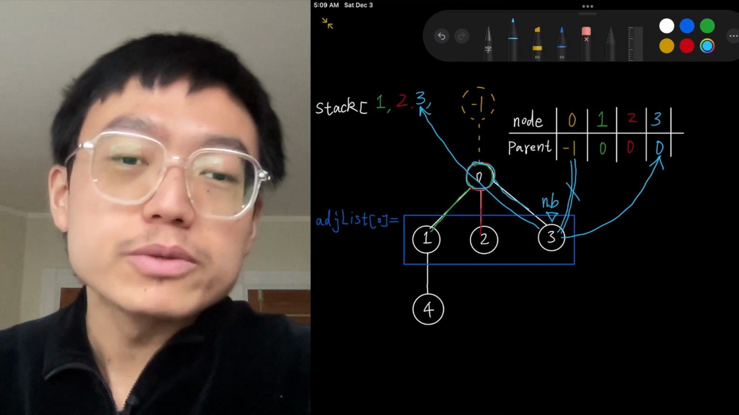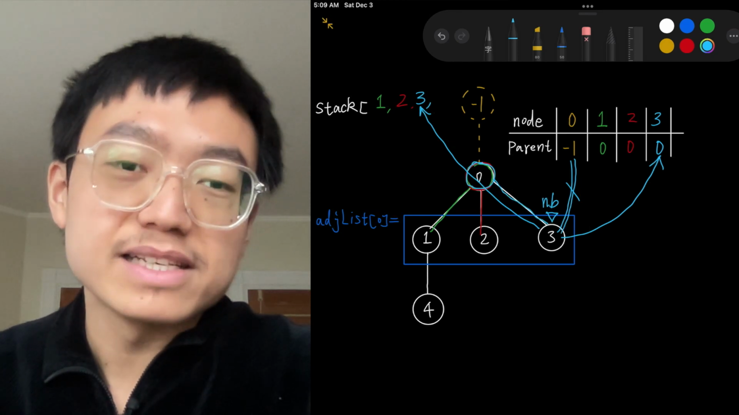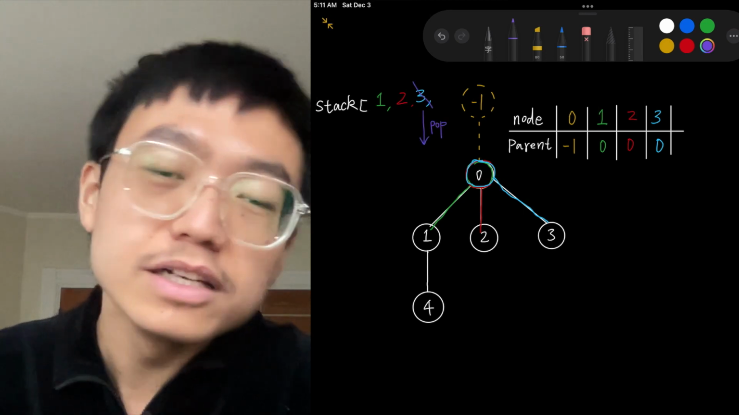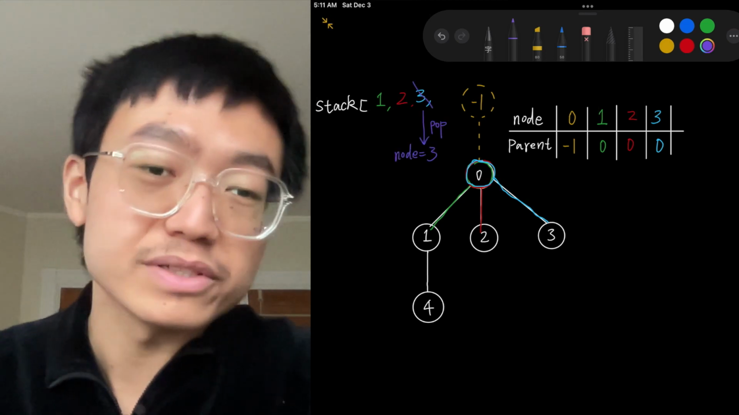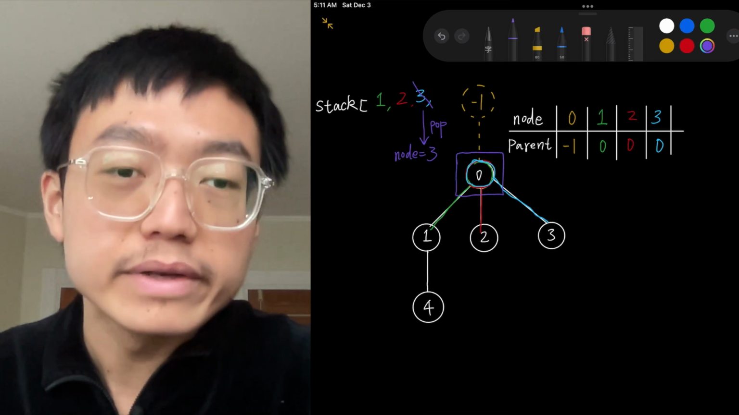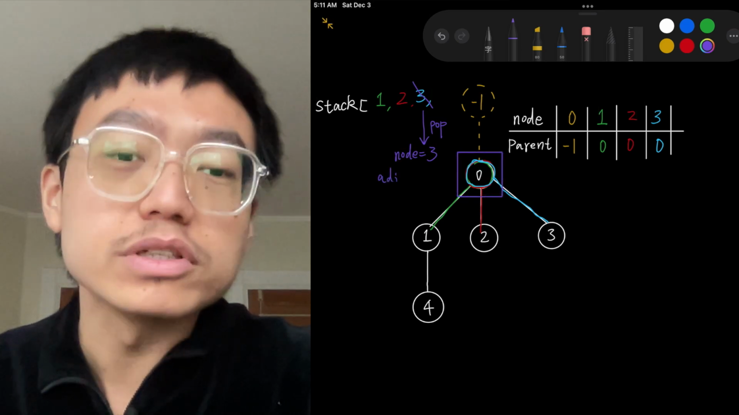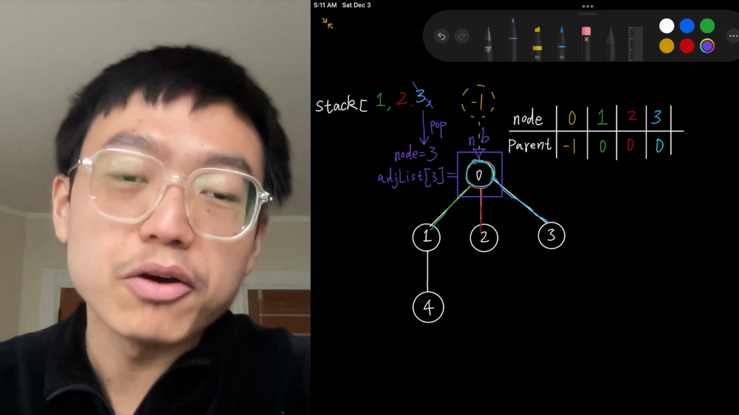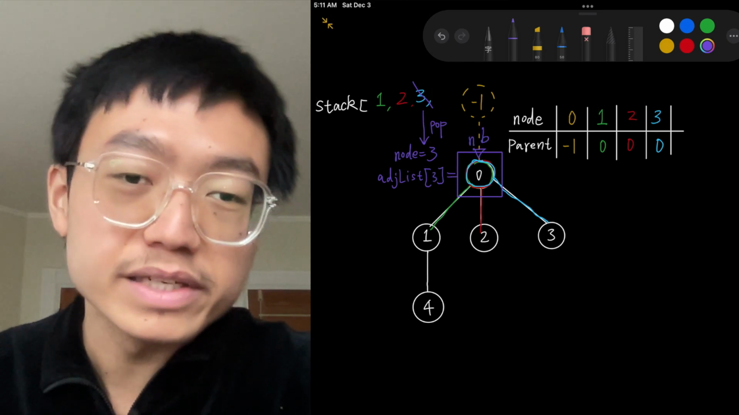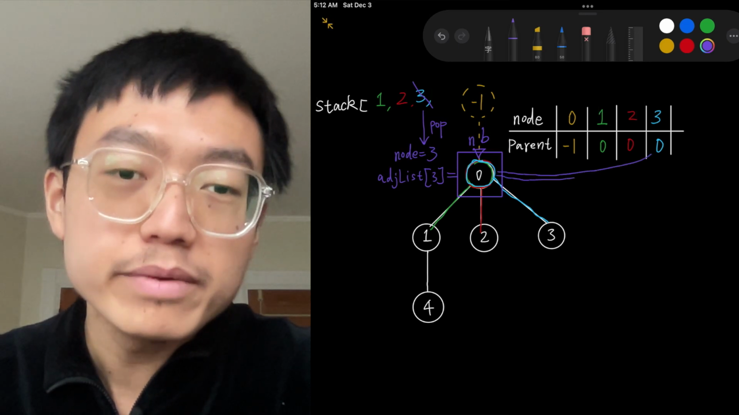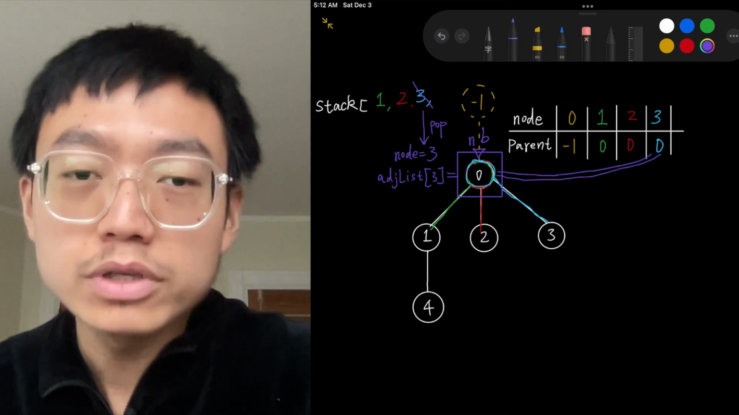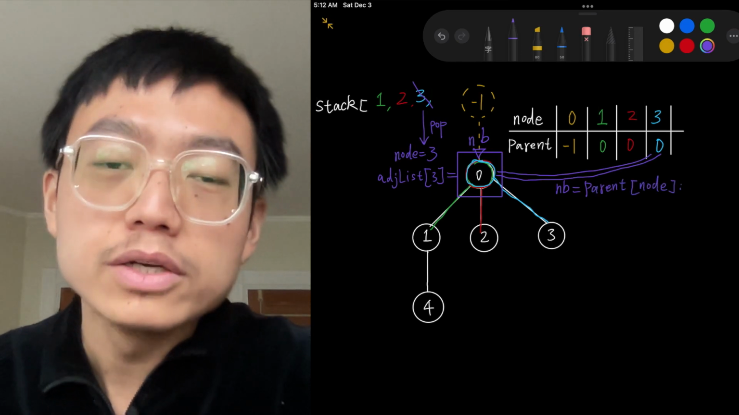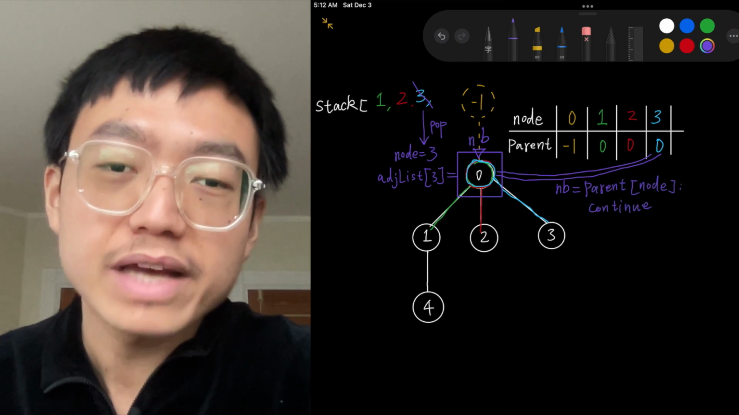Now, because we have run out of neighbors in the adjacency list at node 0, we should go back and pop the stack. First, we pop the 3 from the stack into the variable node. Now the node is 3, and the adjacency list at 3 has only one element, the neighbor 0. We compare the neighbor 0 with the parent of node, which is also 0, so they are equal. So we continue to skip this trivial cycle.